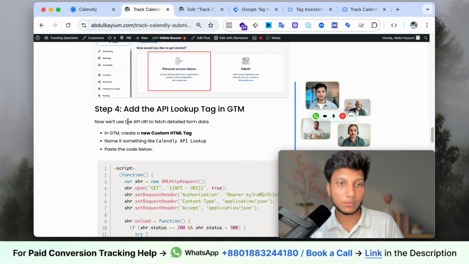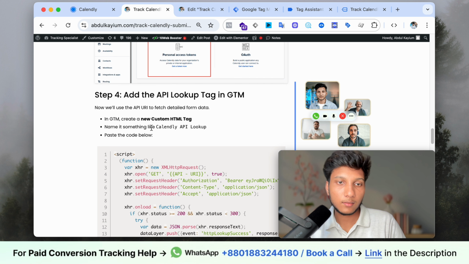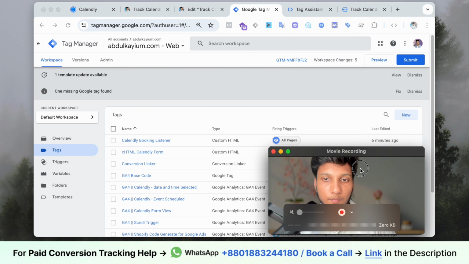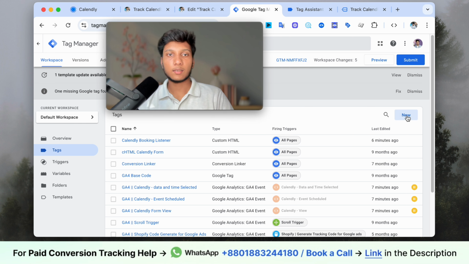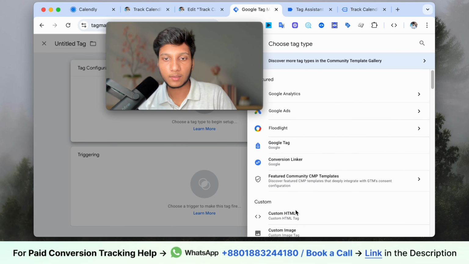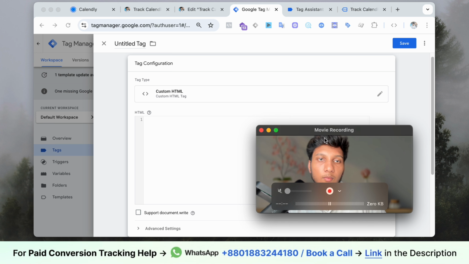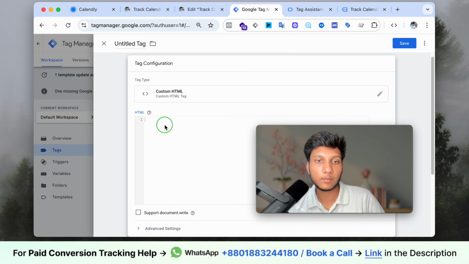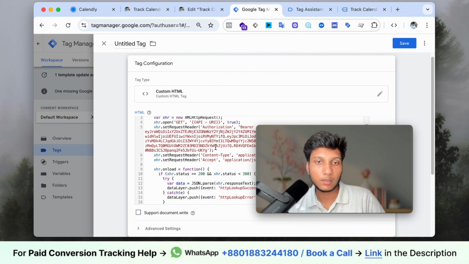And then next we have to create a new GTM custom HTML tag. Here you can see, name it something like Calendly API lookup, and then paste this code. So just go to your Tag Manager, click Tags, then click New, choose Custom HTML, and then paste in here the code. Just copy this code, go to Tag Manager, and paste it in here.